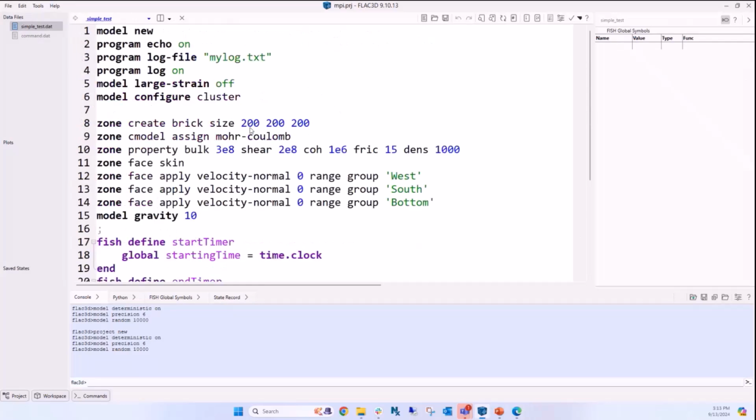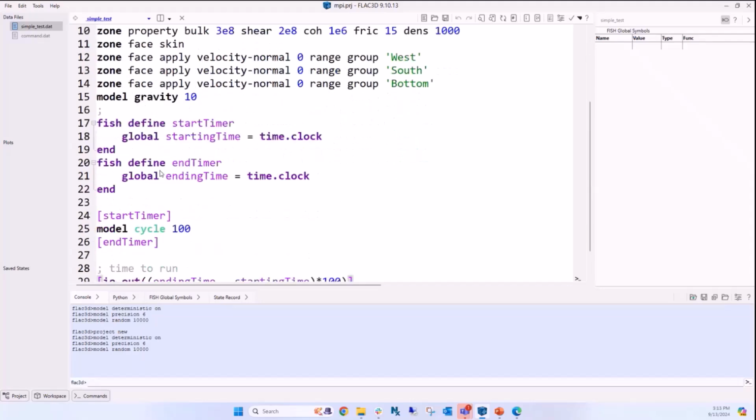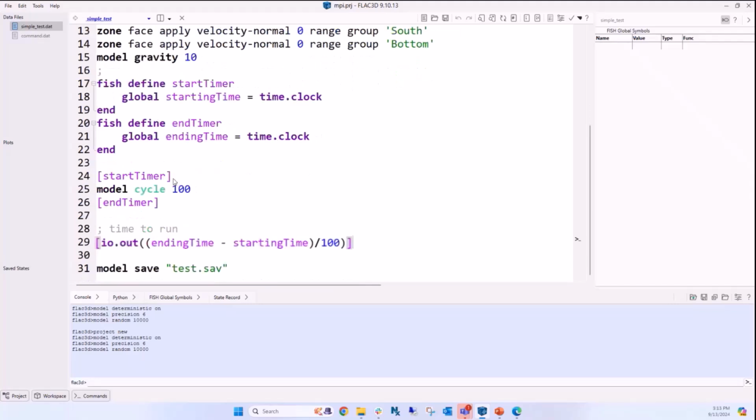It's just a simple model, 200 by 200 by 200 zones. This works out to be 8 million zones. So it's a reasonably good test for the cluster version. It gives it Mohr-Coulomb material, assigns some boundary conditions, turns on gravity, and then just cycles 100. We have a little timer here so we can see how long it takes to run these 100 cycles. This is useful because you want to compare maybe how long it takes to run on 4 nodes or 8 nodes or 1 node or so on. And then at the end, you probably want to have a save state.